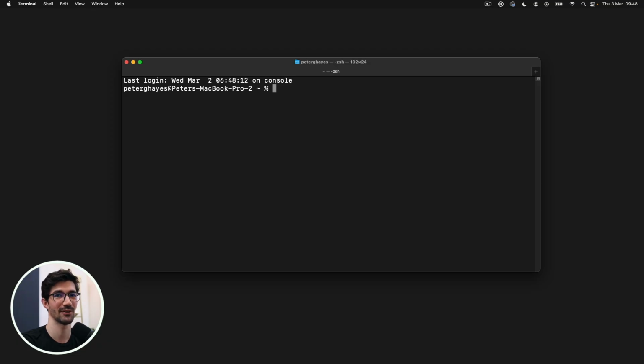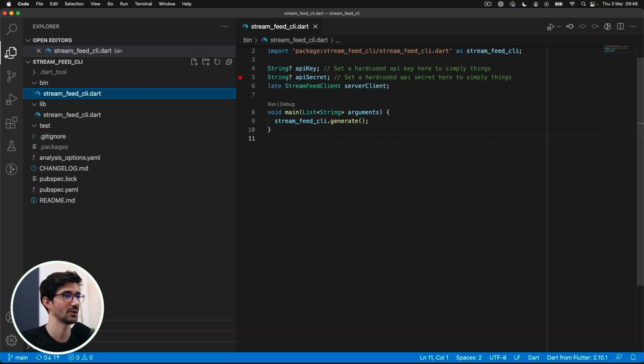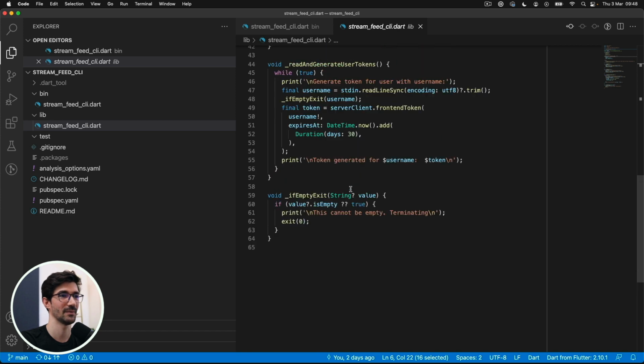If you are following along, all you need to do is clone this repository, and the link for that will be in the description. I've already done that, so I'm just going to navigate to the actual code. If you open that, you'll see that this is what you are greeted with, and it's a CLI package using Dart, and it's using the StreamFeed feed client to generate tokens.